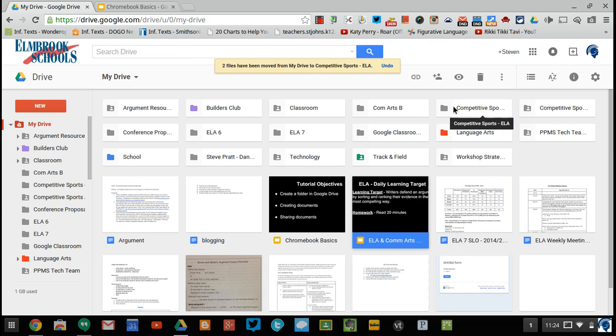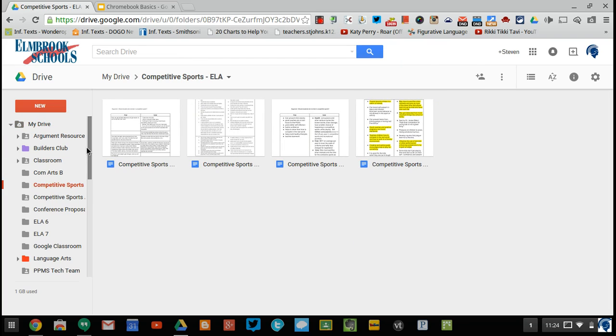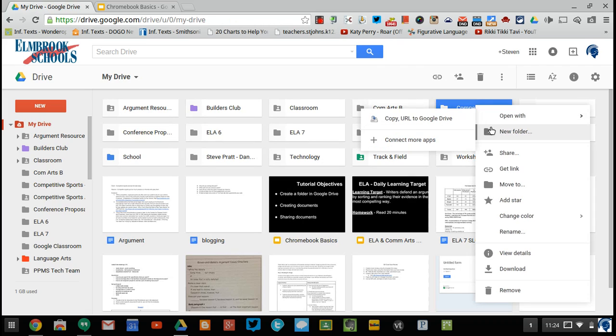Now, if we go into competitive sports ELA, I've got all 4 of my documents there, organized and there when I need them. If I want to share that out, simply right click on the folder itself. There's an option down here to share, and you can share it with whomever you want as well.